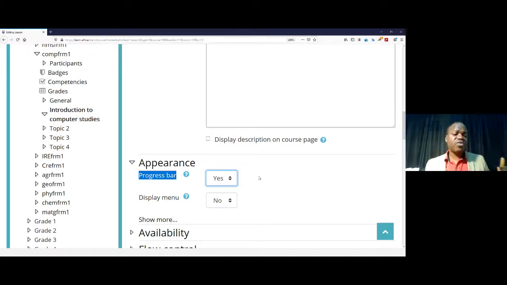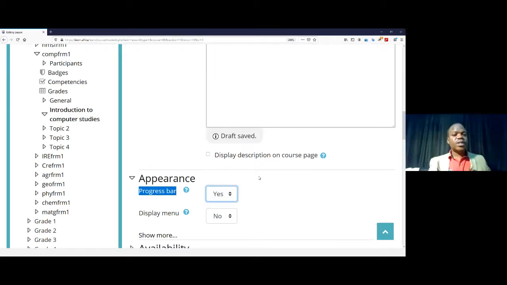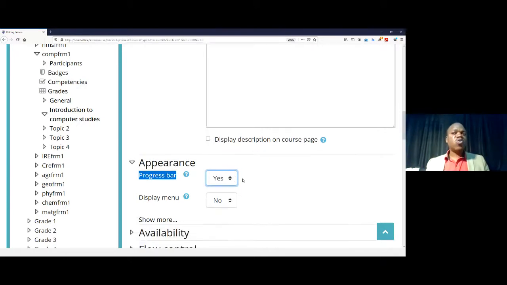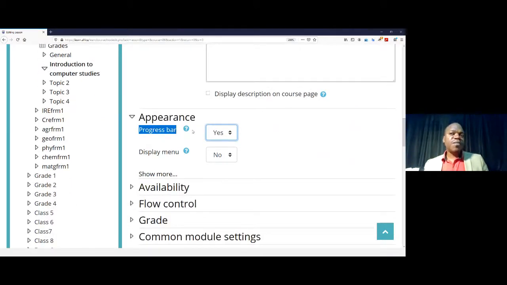The same way whenever we do our lesson plan. There's step one, introduction. Step two, you're now bringing in the content. Step three, probably you're bringing in another content. Step four, you're asking for questions. Then finally, you're doing an evaluation or conclusion of your lesson, and you're ending the class. The same way, you want the learners to control their own lesson and give them the progress bar. Display menu: if you want to display the menu, the only challenge is learners may jump around without focusing on what you want. So I don't want to turn it on.